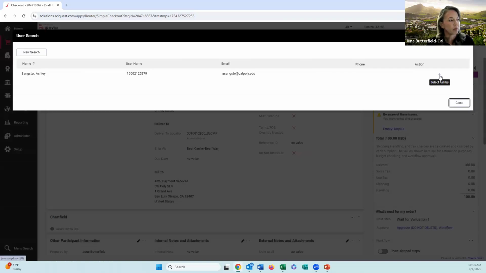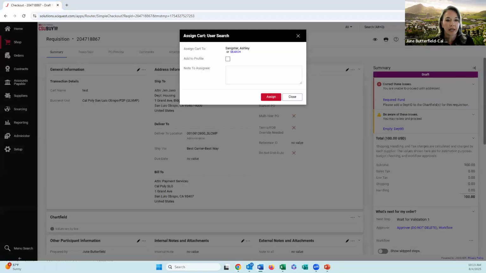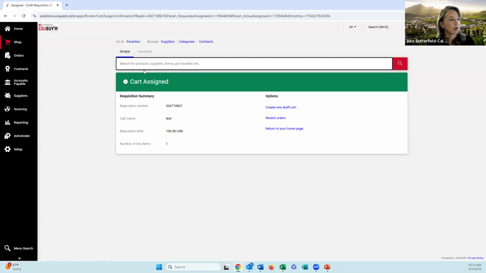Once again, selecting the plus sign next to the requester's name, and then entering in some details as to why this cart is being assigned to them. They're going to review and submit this requisition into workflow, and then we'll click Assign. You'll notice that you'll be met with a green success band saying Cart Assigned.